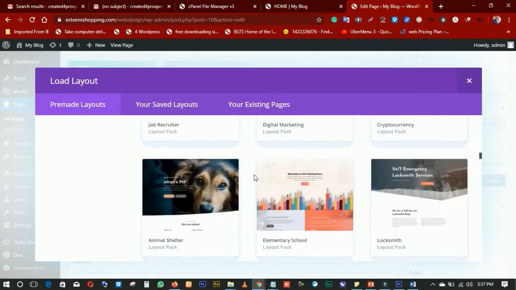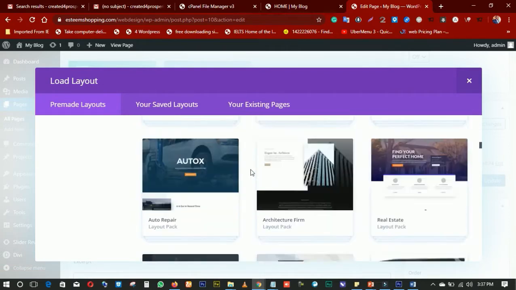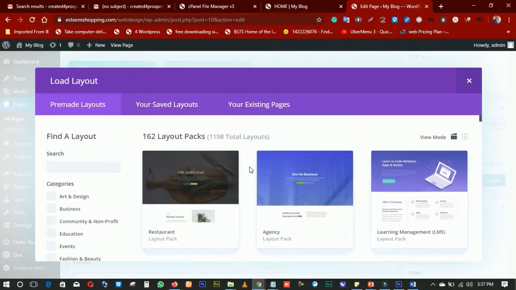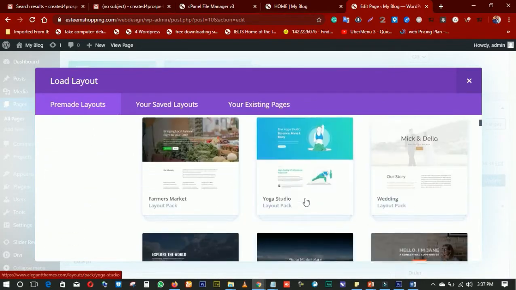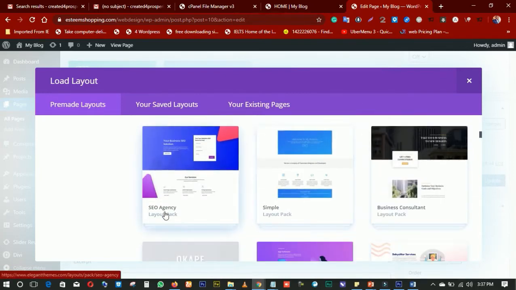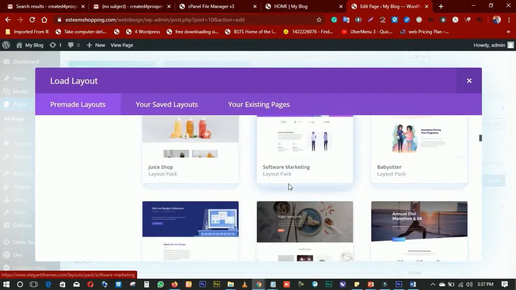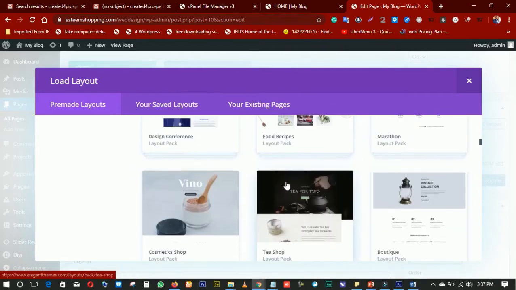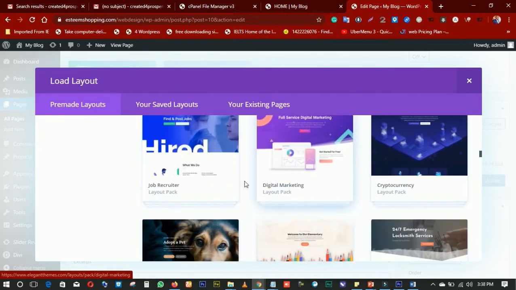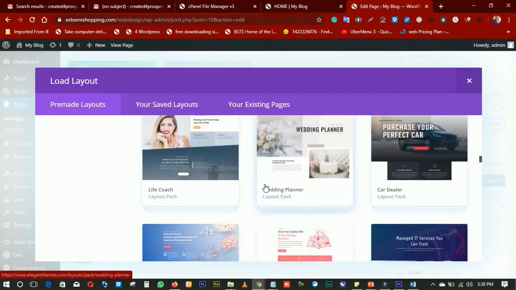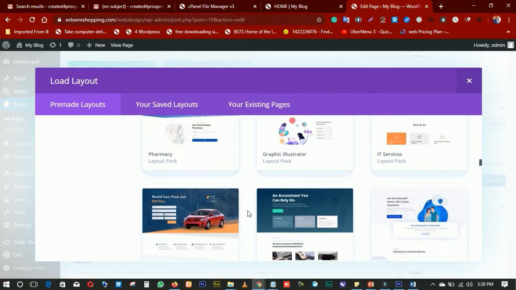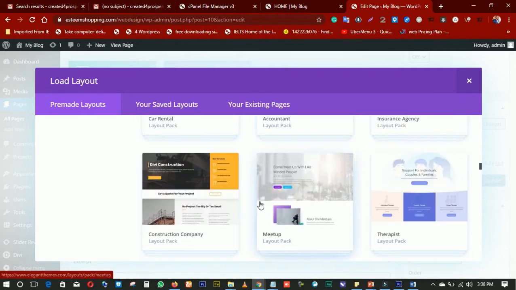Yes. Let's say something related to agency. I think we have agency. I use agency a lot. I use SEO agency a lot. I use that a lot. This particular one I love so much. This is IT, IT institution, but I'm not going to do that.